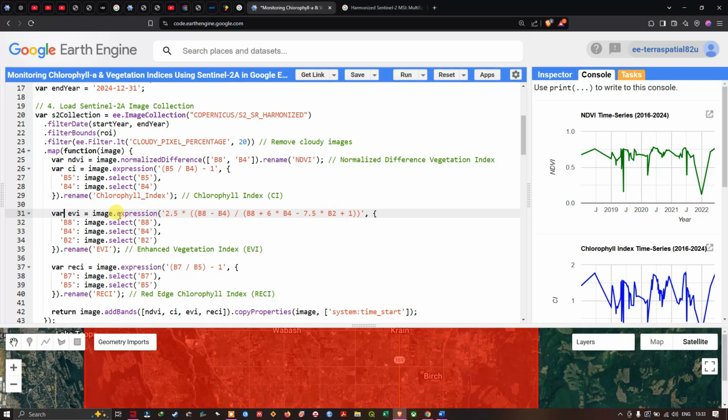In order to compute this formula, we're going to define this function .expression, and we apply this formula for the EVI, and in that we're going to mention the band B8 as band 8 in Sentinel-2A imagery. For that, we're going to refer to the image.